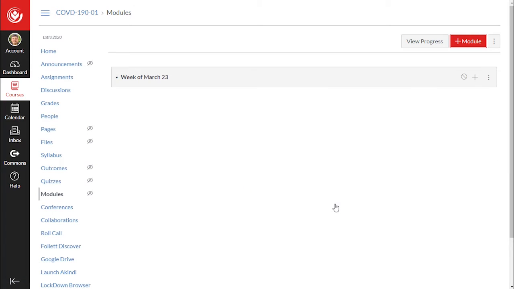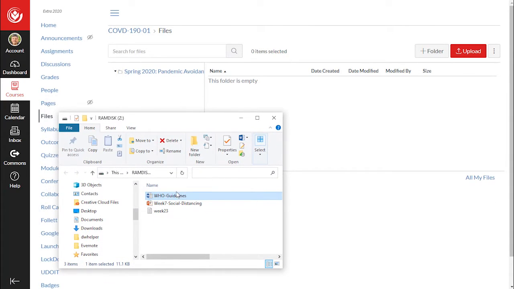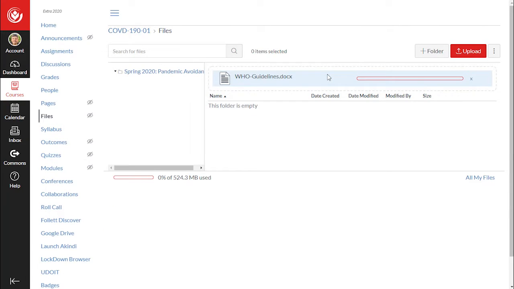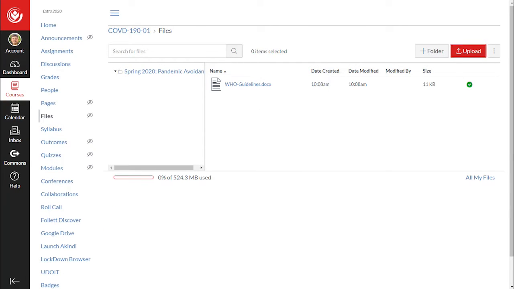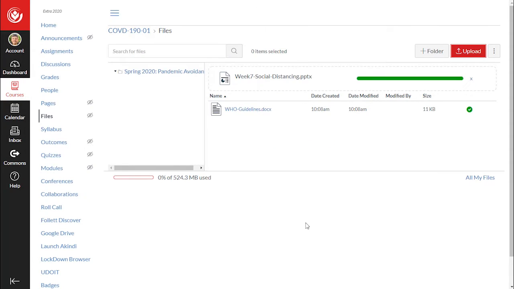This will create a module, but before we add anything there, we need to upload them into Canvas. In order to do that, click on the Files link, then upload files into your course. Now there are two ways to do that. You can either drag a file directly from a folder onto the Canvas page. You have to drag it into this top area here, or you can click that red Upload button and go find the file that way.